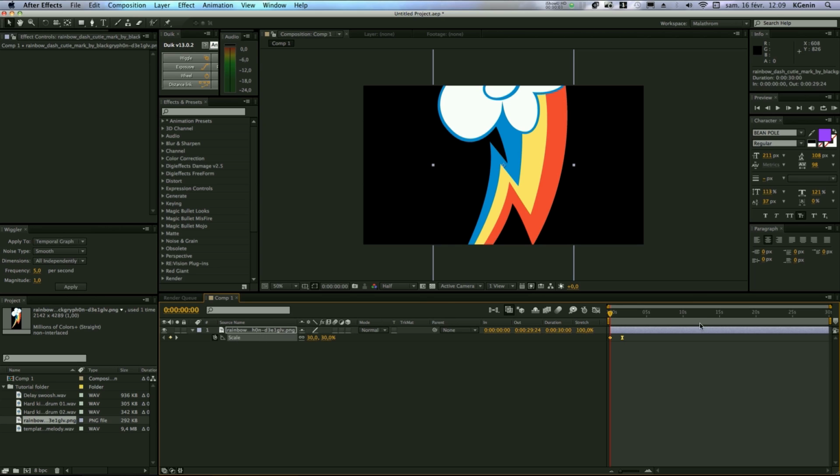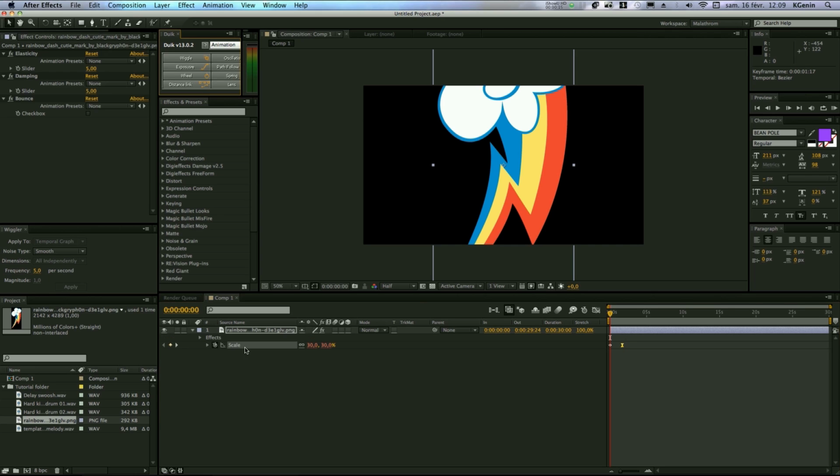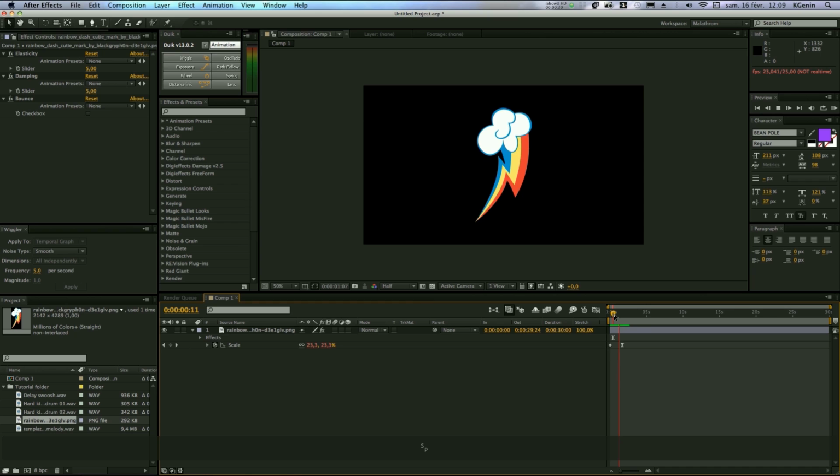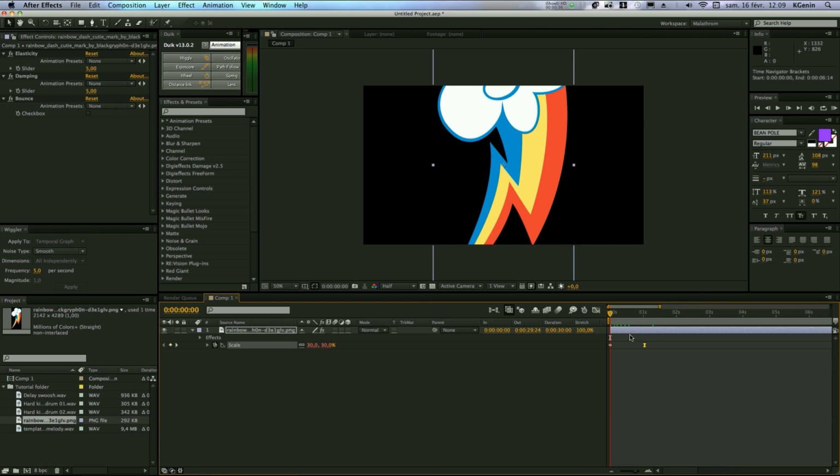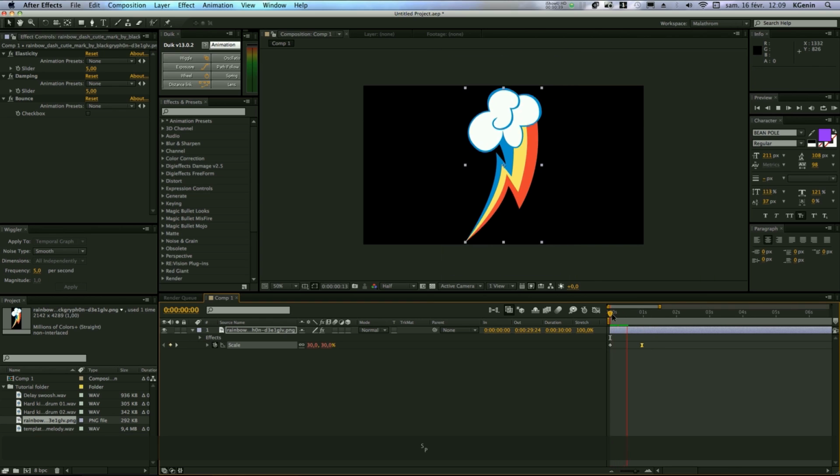Now, if you still remember from the previous tutorial, we used the Duik script, so we're gonna use it one more time here. So once you have selected the scale, you just click on spring, which is on animation, and yeah, now it's gonna bounce a bit. It should bounce a bit. Okay. Yeah, 1 second. 1 second is too much. We're gonna make something like that. Okay.